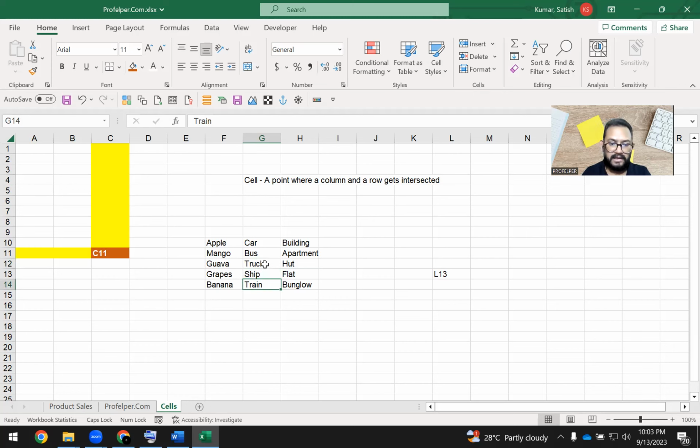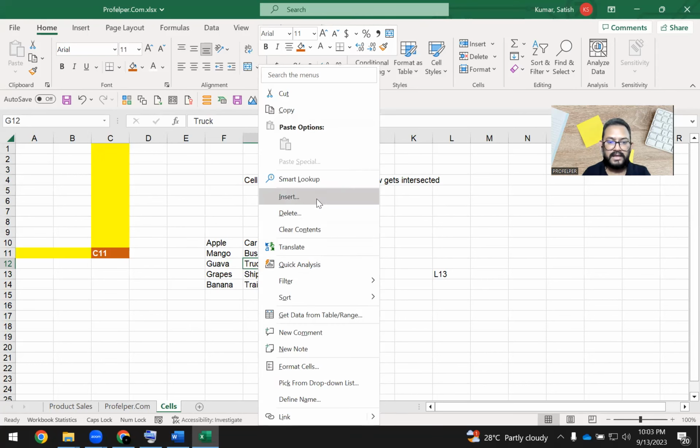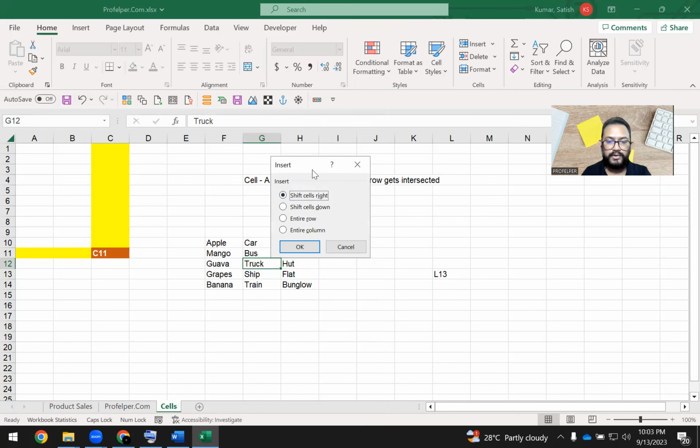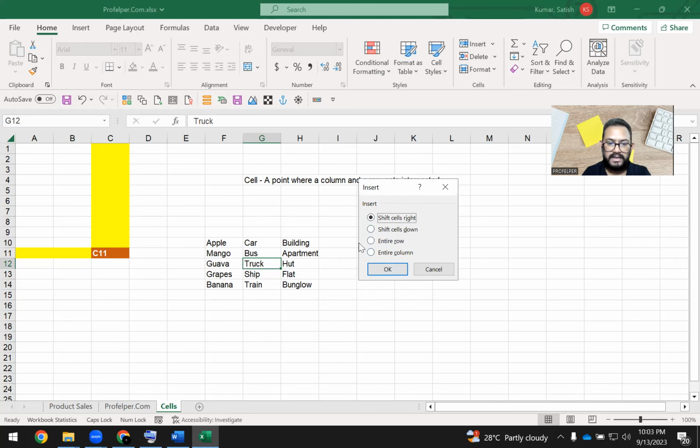Suppose you want a new cell here at this point. It's a very simple thing. Just right click and click on this insert button. I hope you can see it. Right click with your mouse, click on insert, and you get a new dialog box named Insert. What do you want to do? Shift cells right. When you click on this option and click OK, Excel will shift the truck cell and the data of all these rows to the right side. Let's try doing that.